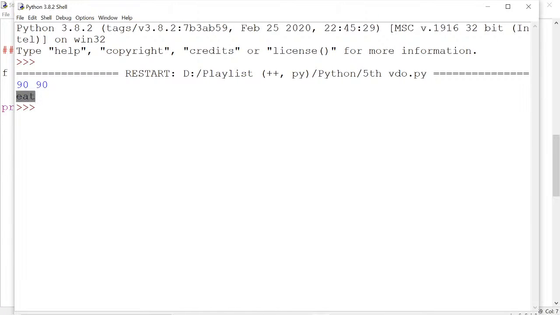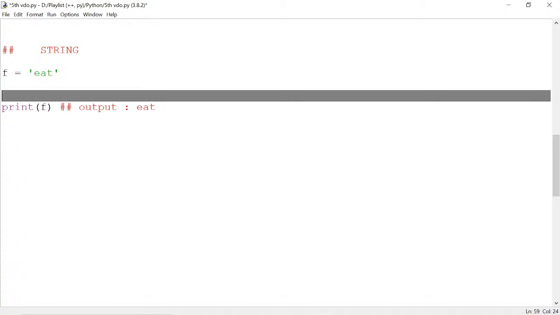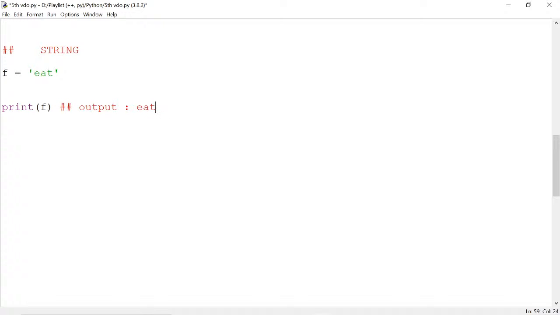Eat. This one I printed because of my previous code which I have written there. So this eat is printed. This is the result of this code here. This print statement has resulted in the output, that is eat. So only the quotation marks are off, and the string is printed as it is. I'll make a different video on strings because they have many things such as case, format, and many functions in them. So I'll make a different tutorial on this.